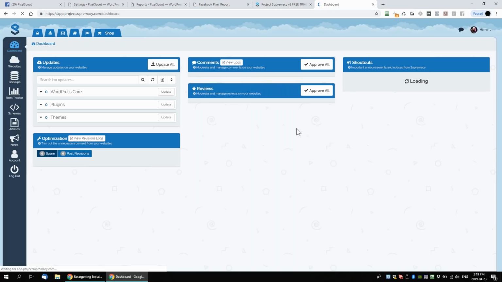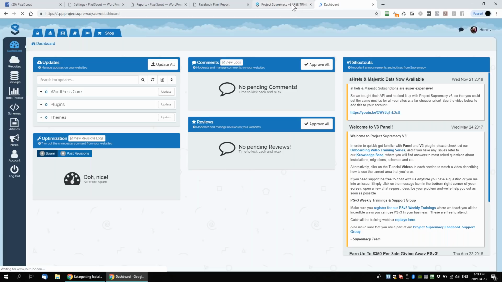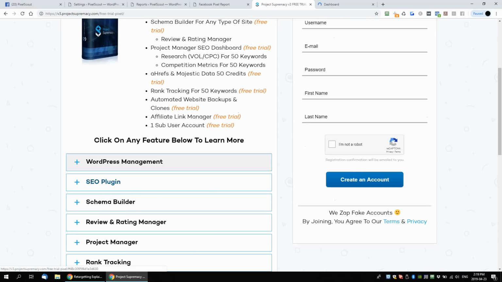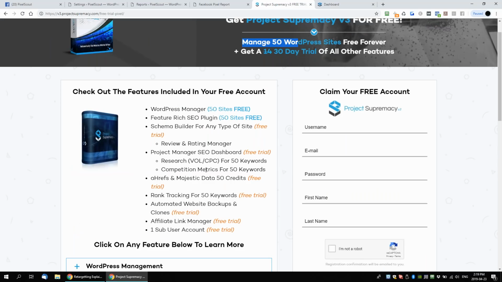What you guys are gonna get for free, well, you'll get access to everything you just saw, okay? Every feature and so much more. So if you guys want to go through this page and open each one of these and read a little bit more about it, you can. But what you're going to get is access to absolutely everything. We usually give a 14-day free trial to certain features, where for Project Supremacy or Pixel Scout members, we're going to extend it to 30 days.